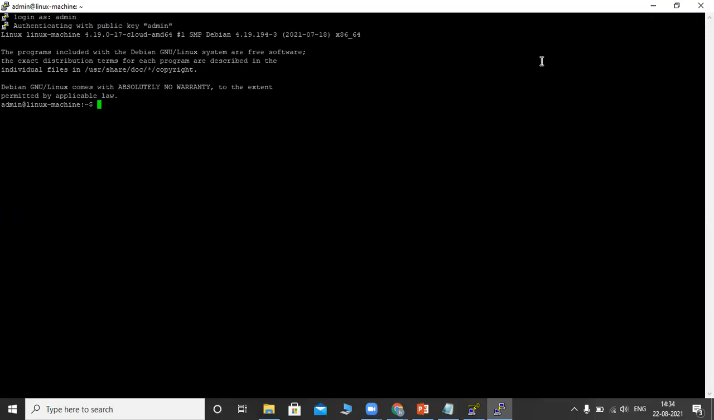So this is a simple class on how to connect your GCP Linux machine through the PuTTY terminal. You can use any other terminal; the procedure is the same. And also we have explored some of the options of Compute Engine.